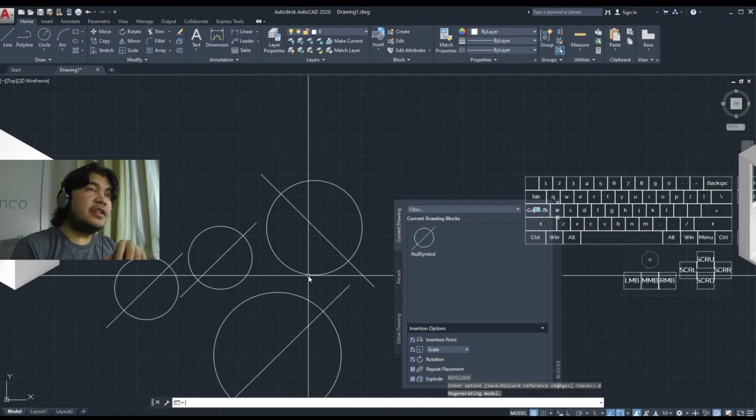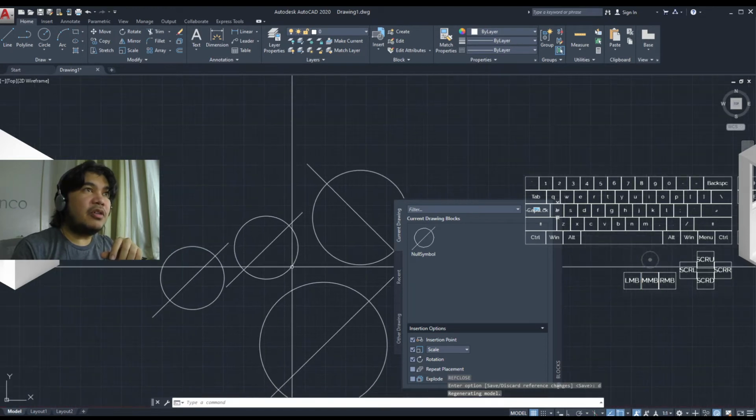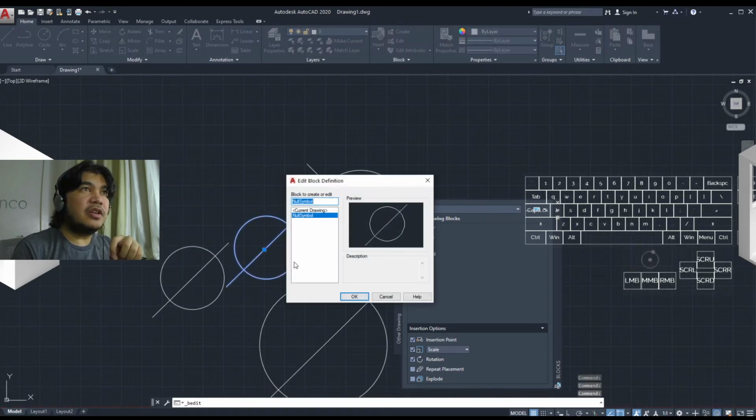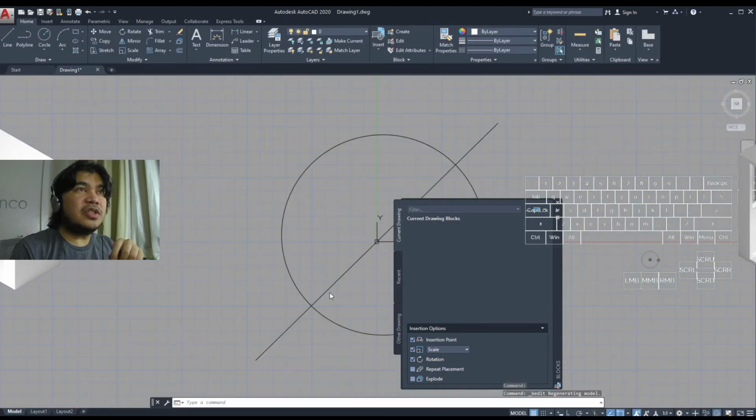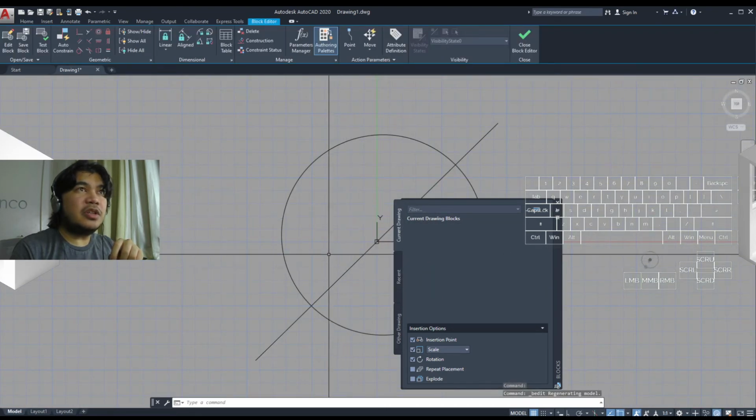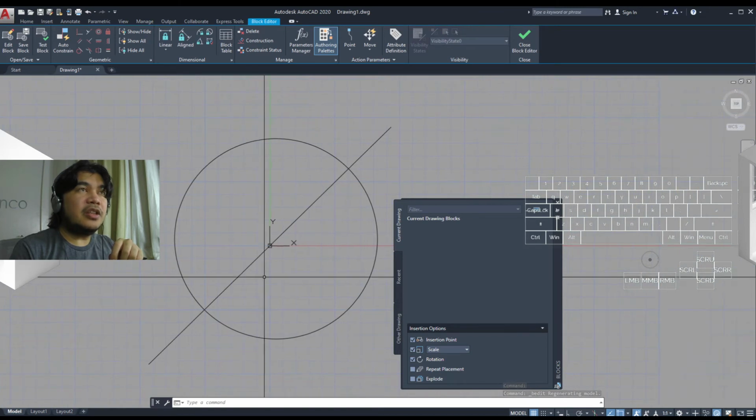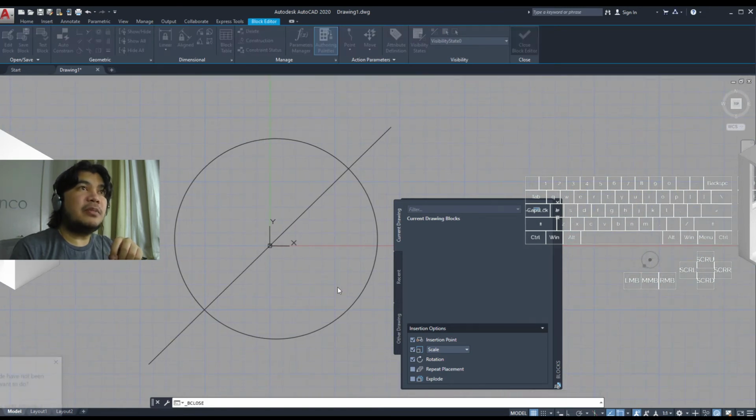Okay. All right. So let's try an edit block on this one. A double click. All right. Edit block definition. Okay. As you can see, we've been transported into the block editing environment. Let's close that back.